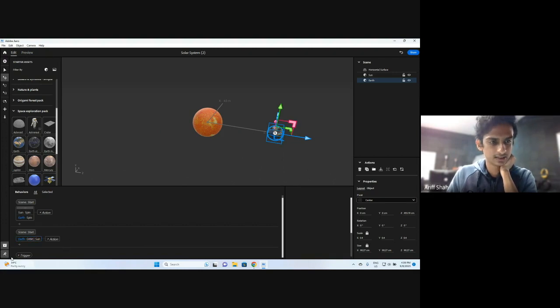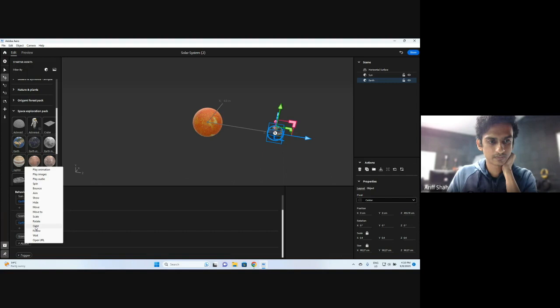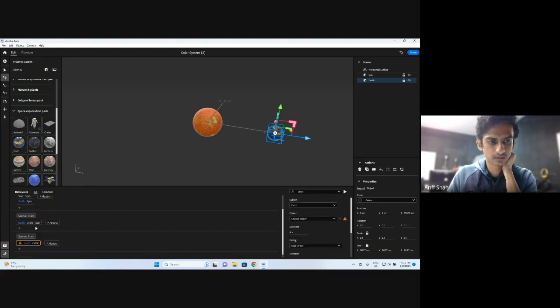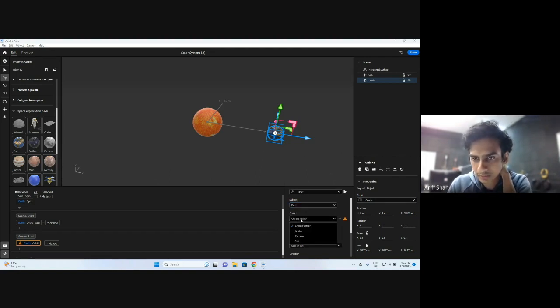When I click on Earth, I press on trigger, start. And then I can select the plus action over here. Plus action to be orbit. Okay, so you have your details panel on your right here. So you want the rotating object to be your subject, which is Earth. And then you have your drop down for your center also here. So you want to click on the sun because your Earth orbits around the sun, right?